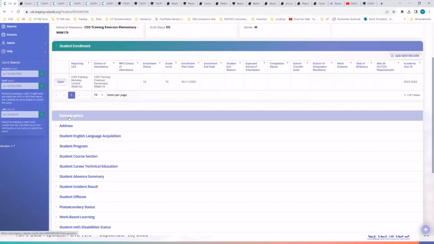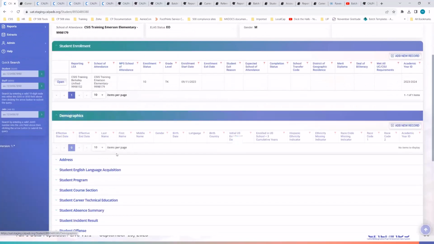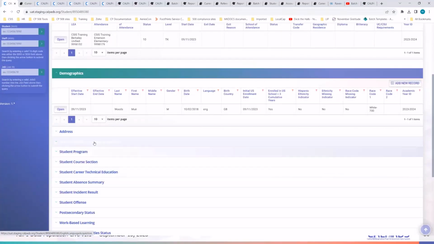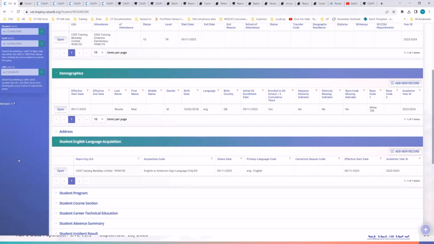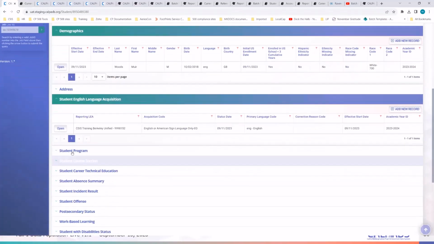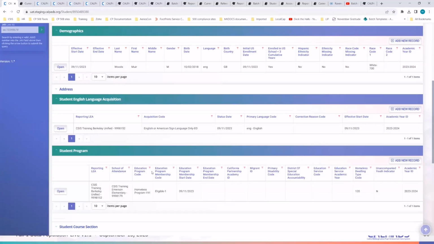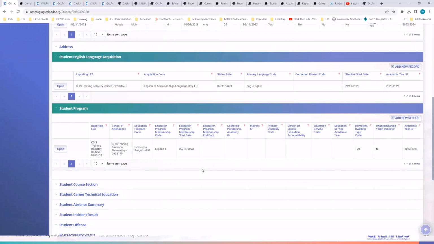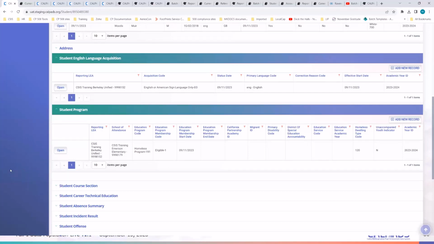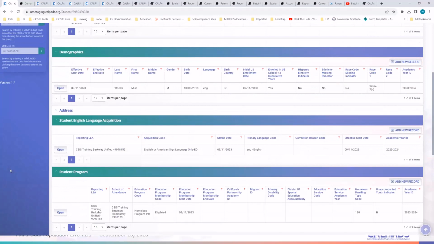okay. So we had the demographics in here. Okay, we have the student English language status, and hopefully we have the homeless program reported. All right, so we're just waiting for that other record to come up, right? The armed forces.